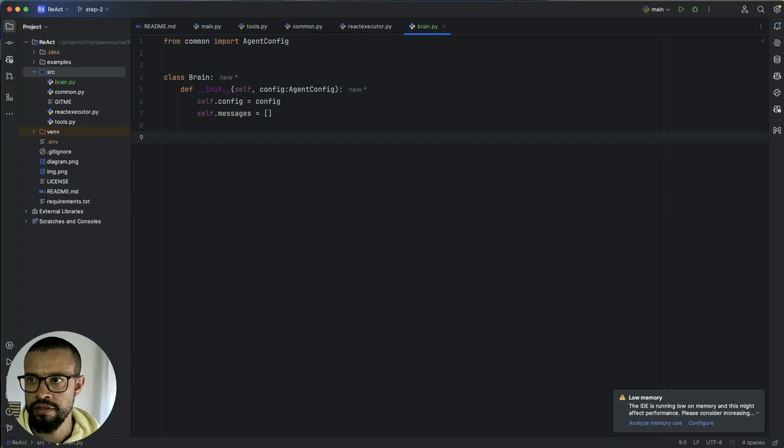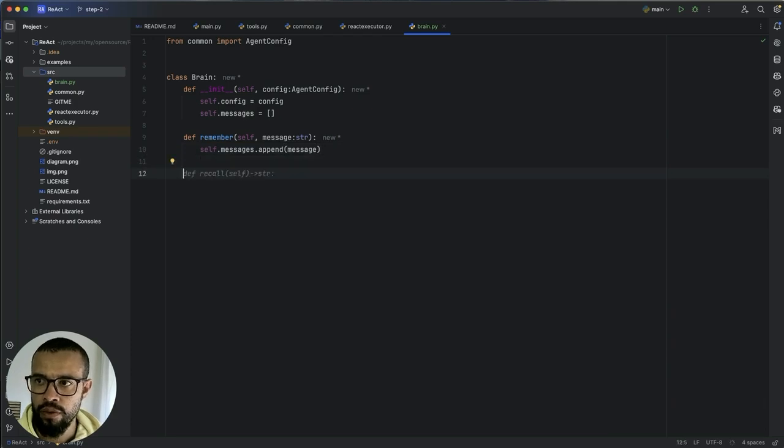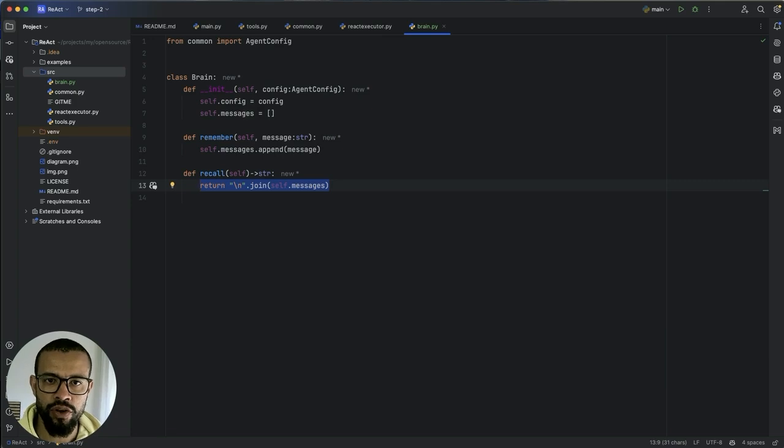Just make it simpler. Then I'm gonna have the option to remember a given message, and this will basically add to our list of messages. We're gonna have the option to recall as well, which will basically get all the messages that we have already stored on our message list.